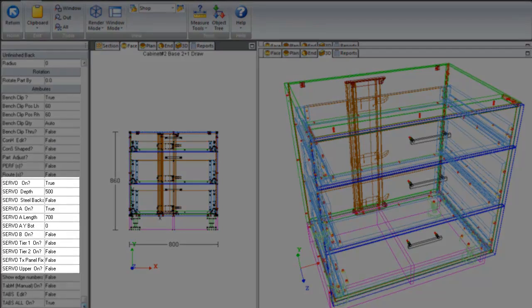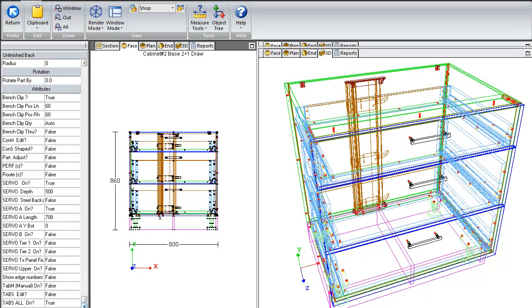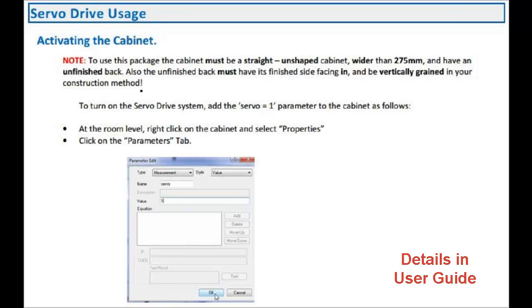Now with these conditions set, we can see the attributes that have been added and the hardware has been added. This is also reflected in the user guide.